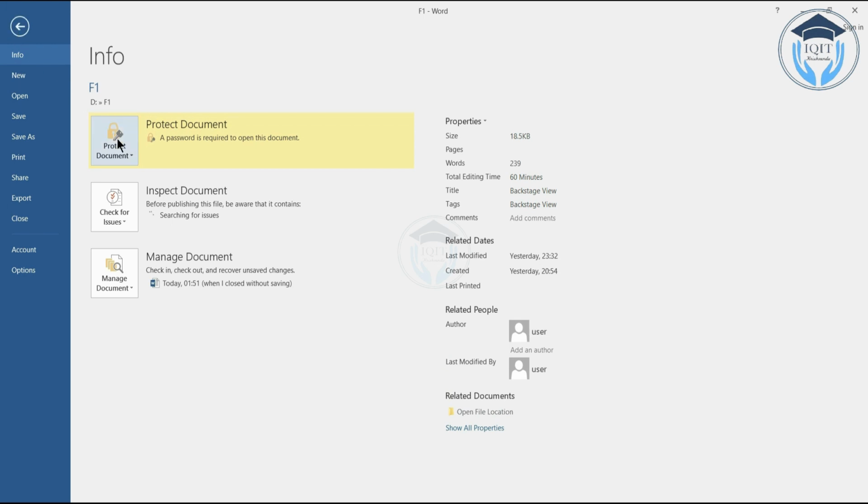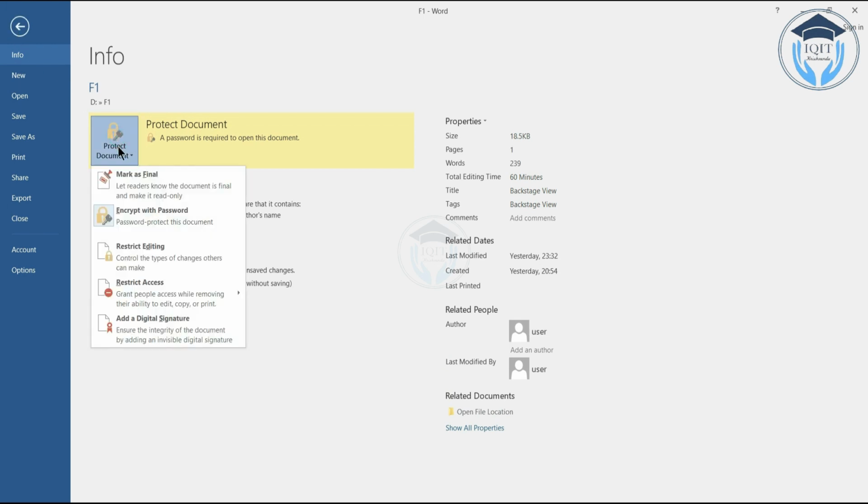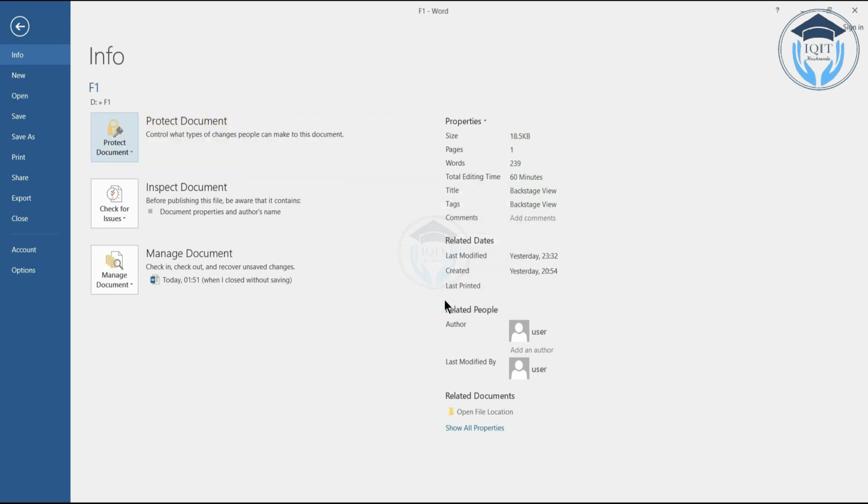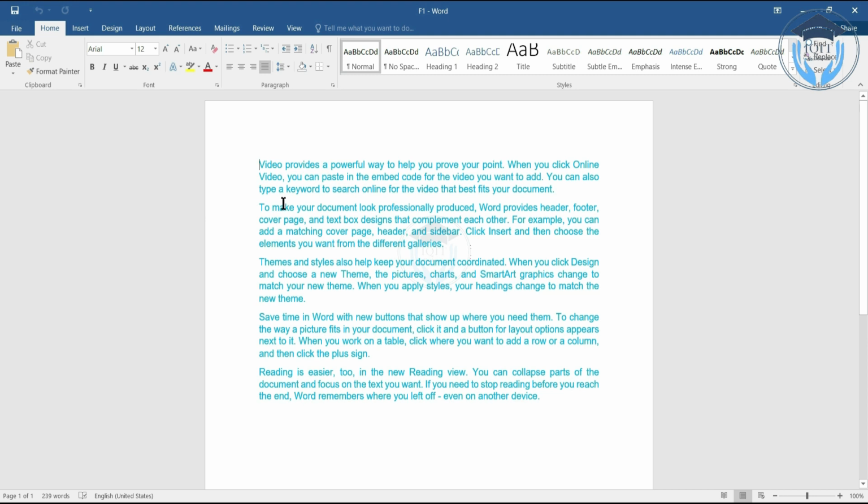Click Protect Document and select Encrypt with Password in the second pane. An Encrypt Document window appears. Here you delete the existing password that you had given earlier, then click the OK button. After that, select the Save option in the first pane. Now your existing file is free from protection and it will open without a password.